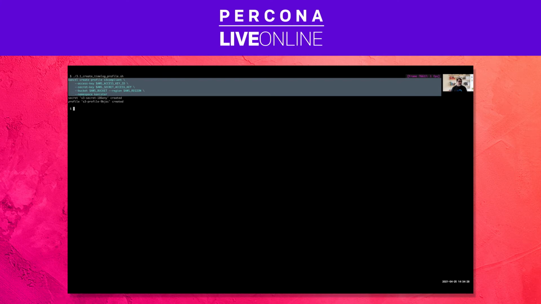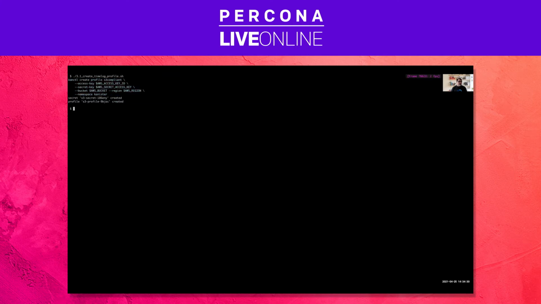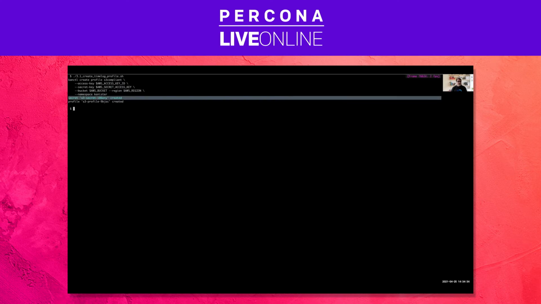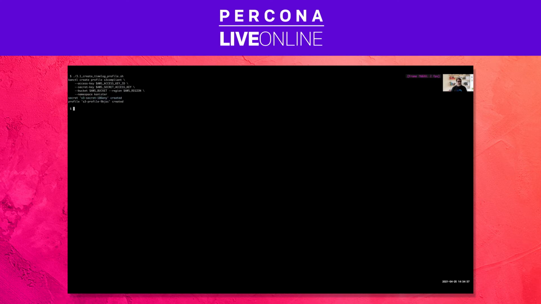So here, the profile is created along with a secret. I get two objects when using canctl: the profile itself and then the secret to give you access to the external data source. This is helpful because it separates the secret from the actual profile and can be managed separately.